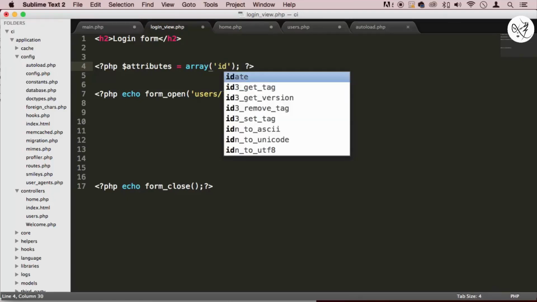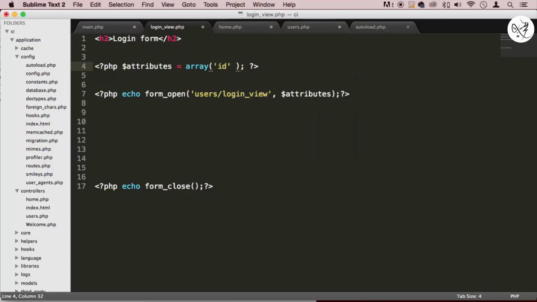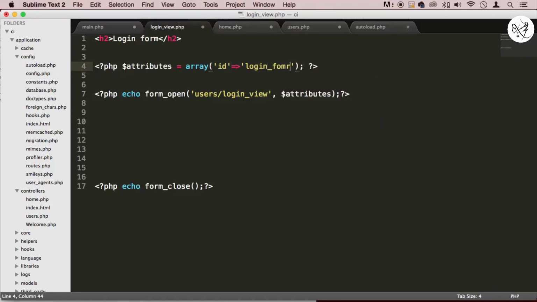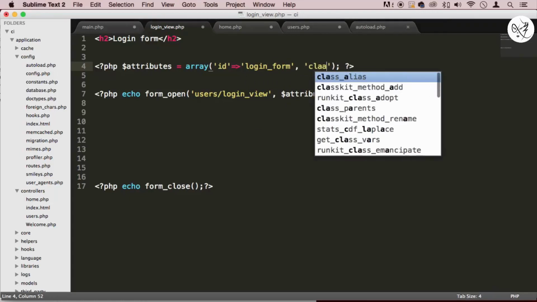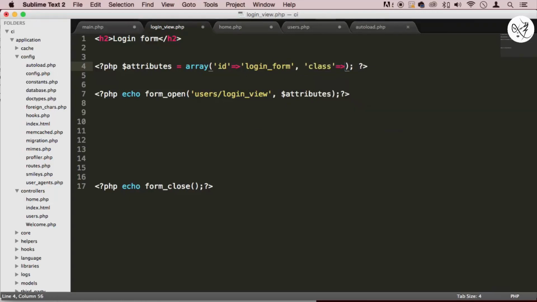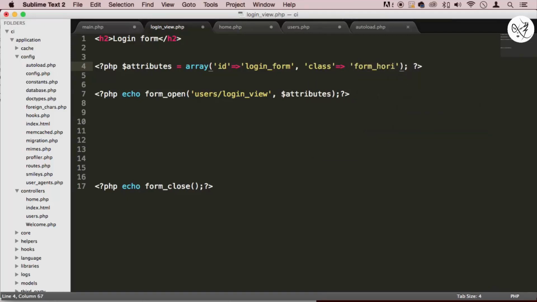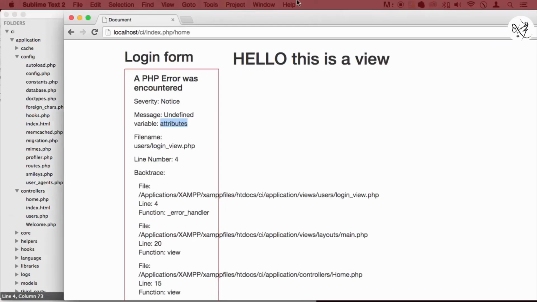I'm going to put an id here, and this id is going to have that key. I'm going to make sure my form has an ID, and I want this to be called login_form. That's the ID for CSS. I'm going to put a comma, and I also want to put a class. The class is going to be form-horizontal. This is a bootstrap class. Save. Now, let's go and check this out.